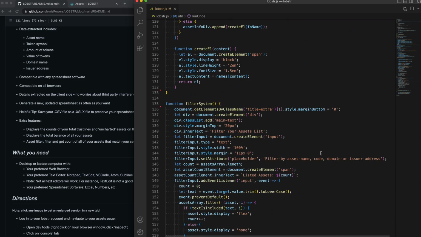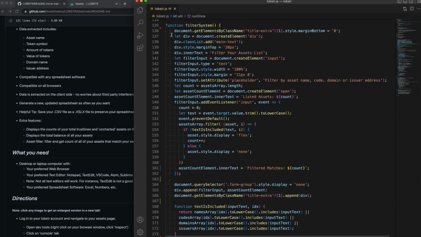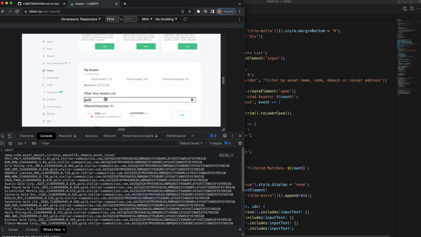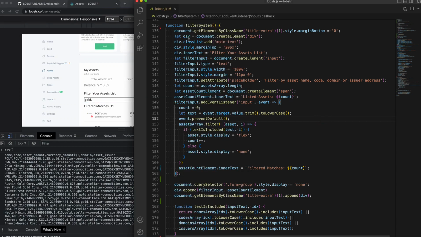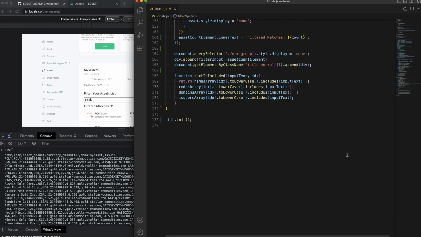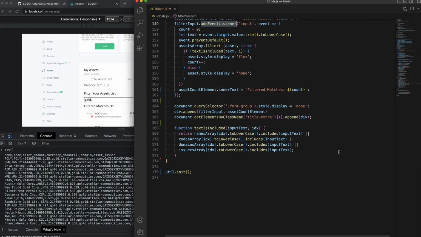Other than that, this is basically our filter system function. It does all the work in order to create our search bar here and the matches and all that. So if you want to dig into that, it does everything. So we're writing JavaScript to create our styles. We are adding an event listener onto our input here, our filter input. And this is where all the work happens to filter our stuff. So if you want to look into that and see how that works in more detail, it's all right here. And that is basically it.